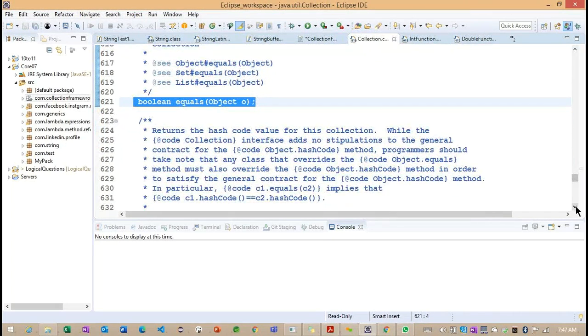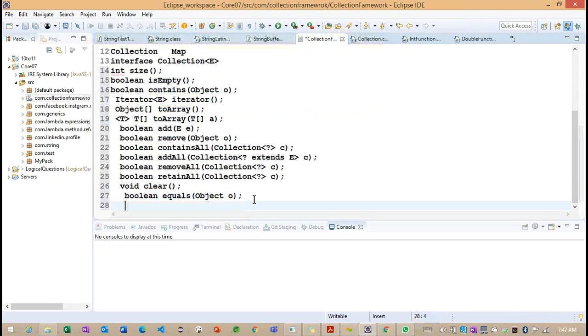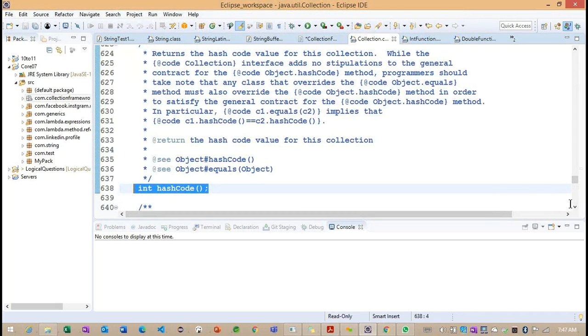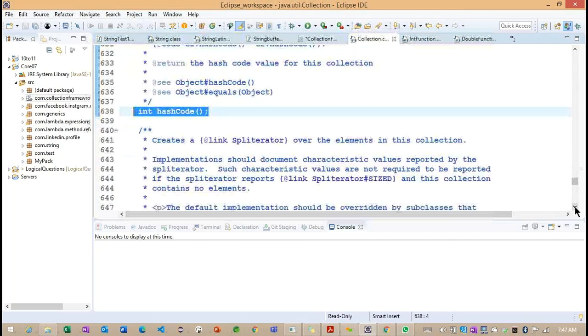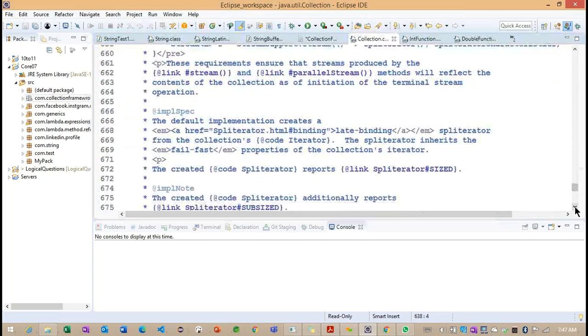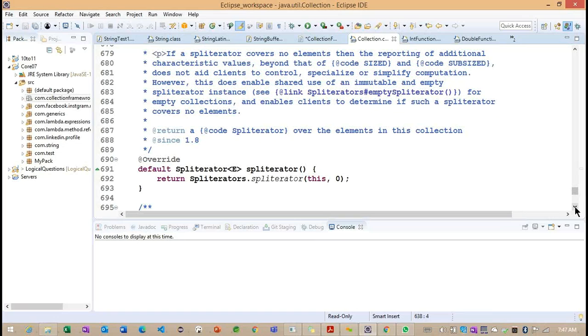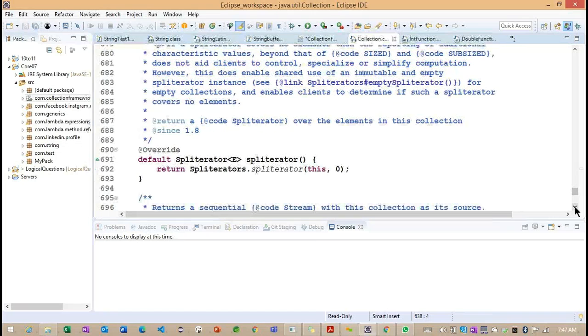Now you can see the equals method. In the previous classes we already discussed how this particular equals method works. Then the hashCode method, which is also important here. Based on the hash code, the objects are identified. We'll see how this particular hash code mechanism is implemented. Getting the point? So these are all the basic methods which are available inside this collection interface.